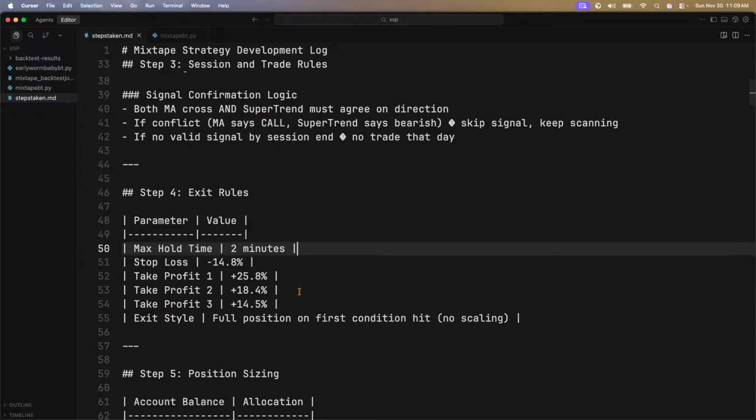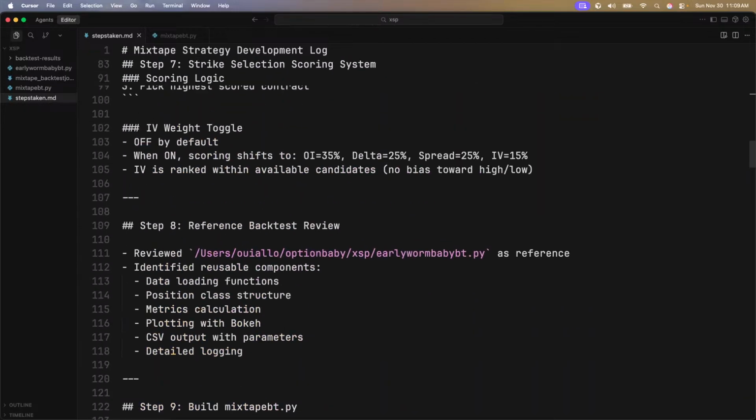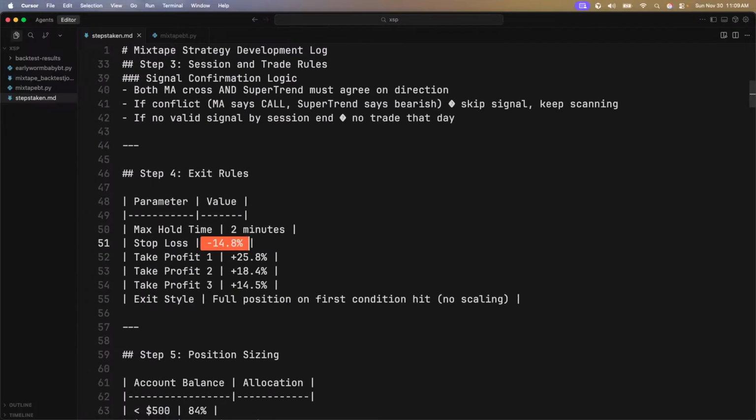All right, so let's keep going. This is our exit rules. Once the signal fires, we only hold it for 2 minutes maximum. So we've got 2 minutes to either make 25%, 18%, or 14%, or if the position goes down to 14%, right? And this is just the initial rules, so we're just going to break it down. We see step 3, and we're at like step 19 right now. So we're going to go through this so we can understand, and once we get to step 19, you'll see how it evolved.